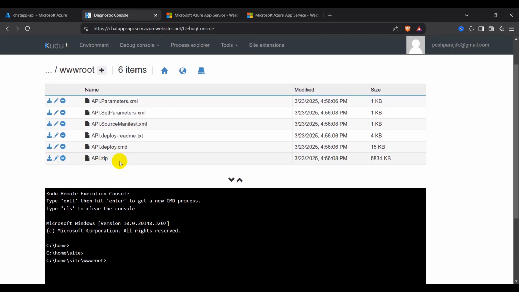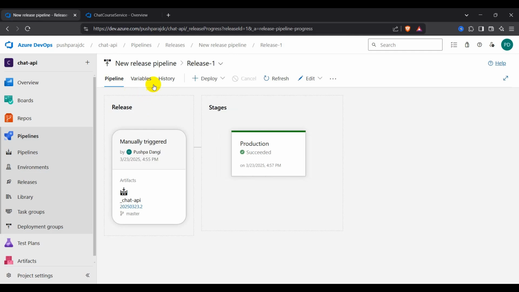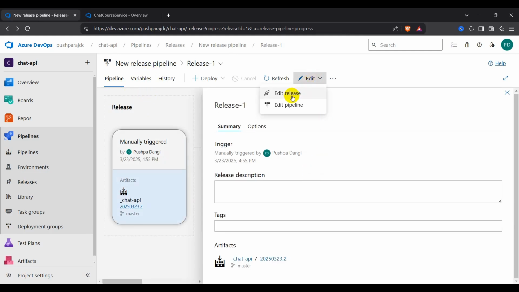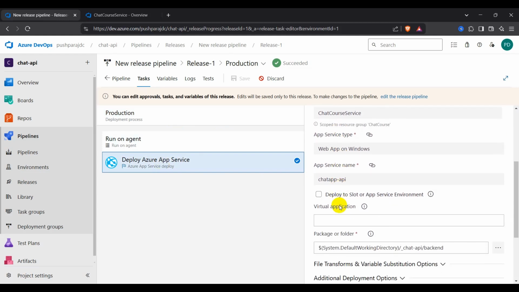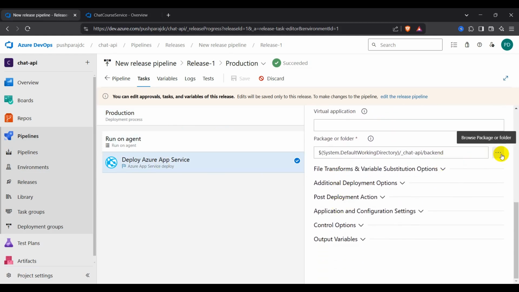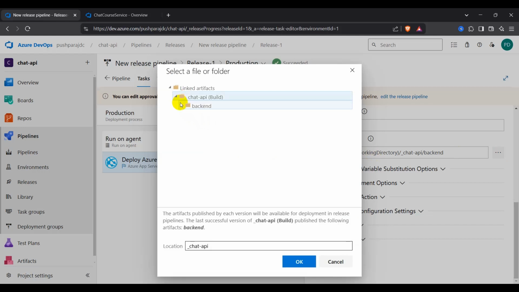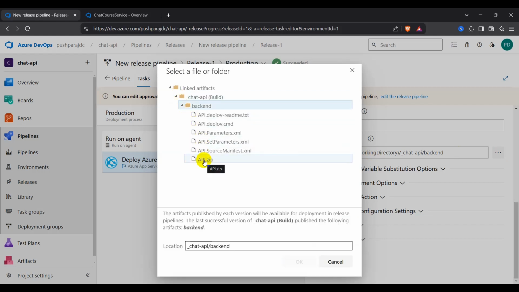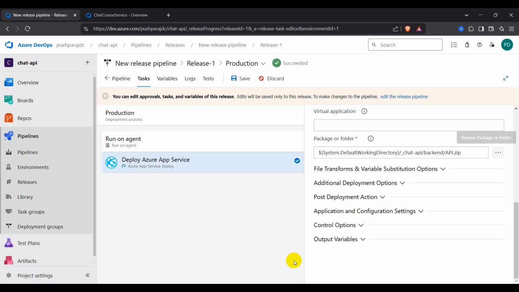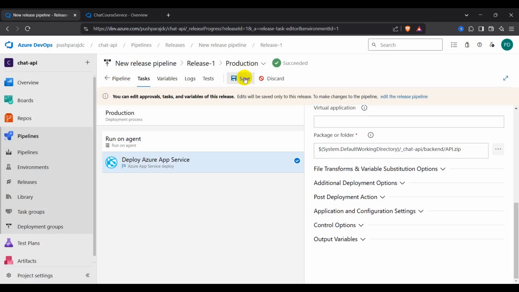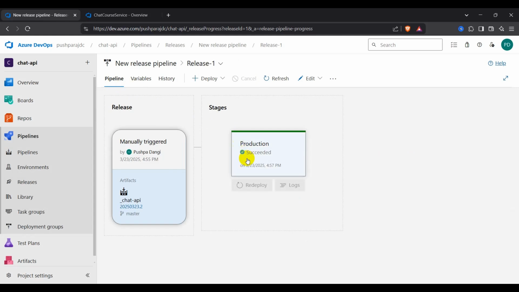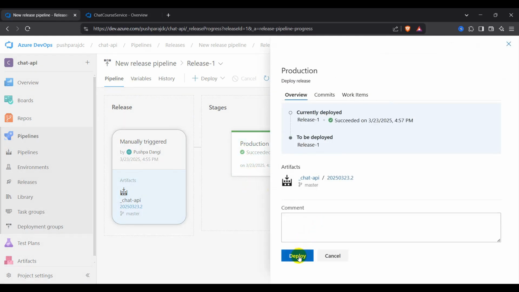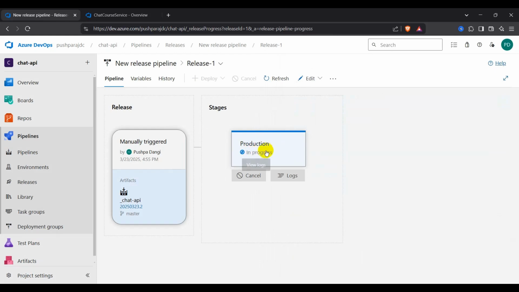So let's go back Azure Dev portal and here, and let's edit release, edit task. So let's click deploy Azure app service and let's select backend. Inside backend we have api.zip. Let's select this api.zip and OK. Let's save it. Save. Let's go back and redeploy it. Redeploy. Now it is in queue, in progress.